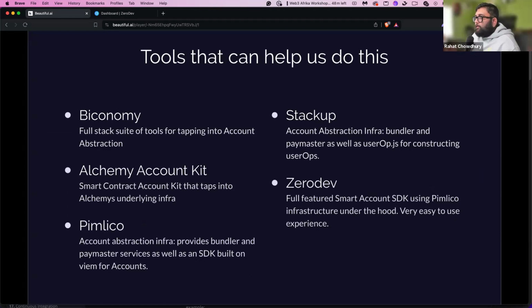Now, there's a bunch of different tools that you can use to help you do this, and I'm going to mention some of them right now. One is by Economy. They have like a full stack suite of tools for tapping into account abstraction in general. I used to work at Economy, and definitely recommend. It's a great tool if you want to have like the full kind of like stack there. It's very customizable. It can be a little bit more difficult to use because of the level of customization it allows you to do, but it's definitely a very good tool here.